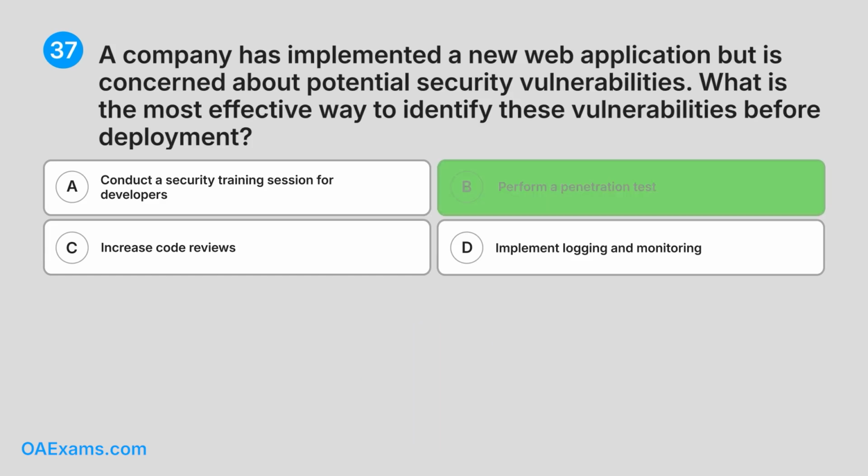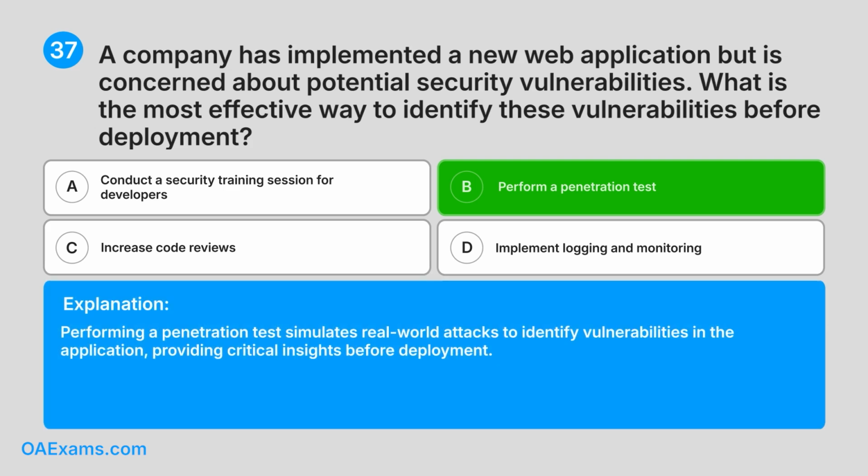Correct answer. B. Perform a penetration test. Explanation. Performing a penetration test simulates real-world attacks to identify vulnerabilities in the application, providing critical insights before deployment.